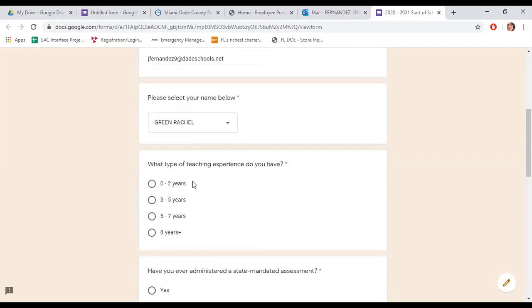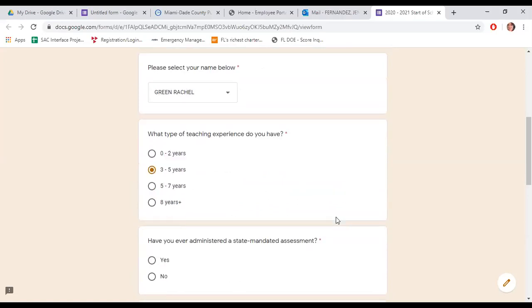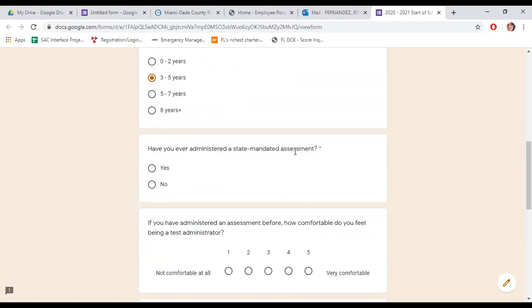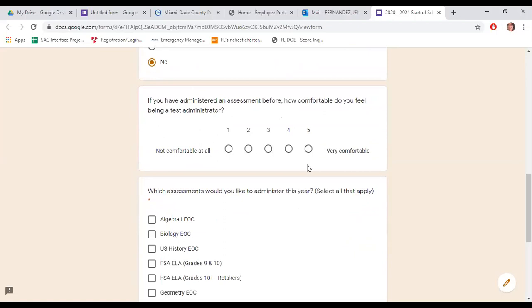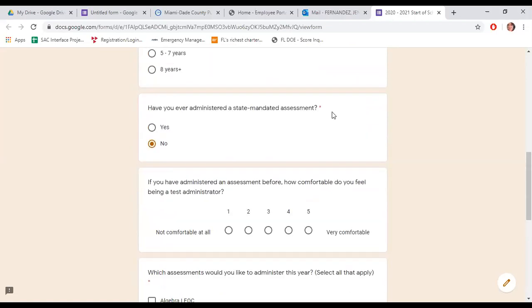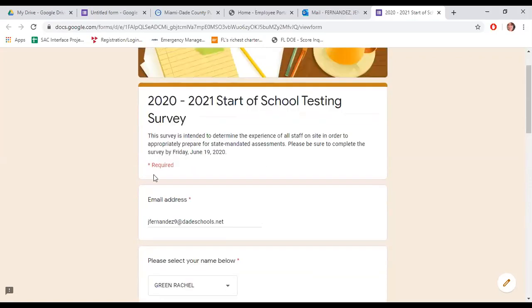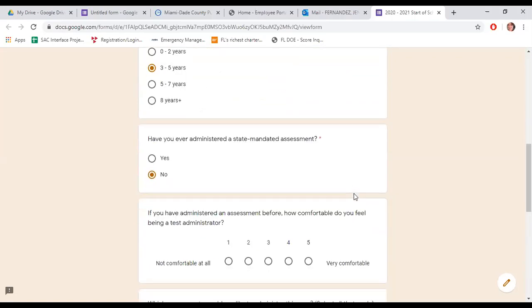What type of teaching experience do you have? 3 to 5 years. Have you ever administered a state mandated assessment? No. I have all the teaching experience, but I did not administer one. So I do not have to answer this one. Remember, they are all going to show up with a red asterisk if they are required, and it does say it at the top. Red asterisk required.